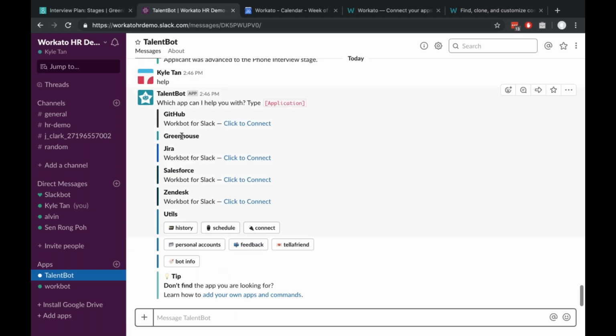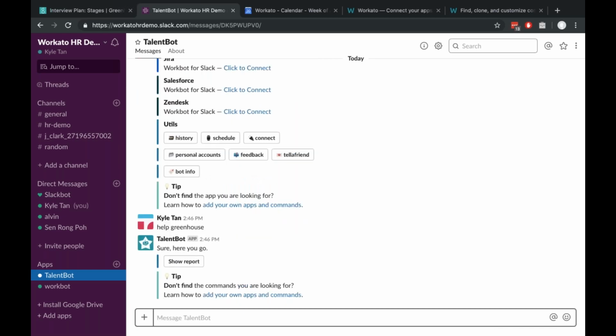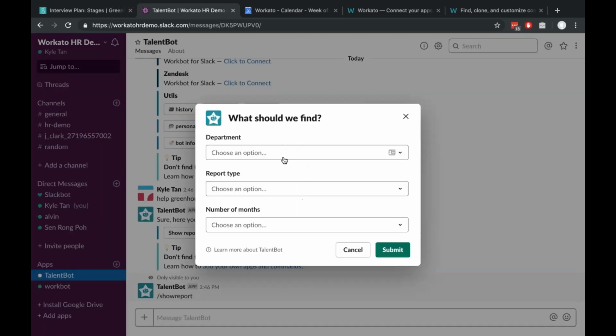If you type in help, then you get this list of applications that we work with. I know that I'm trying to get these reports from Greenhouse, so I just say help Greenhouse. And it says, here you go. I can either show report by clicking here, or I can use the shortcut, which is to do a slash and say show report.